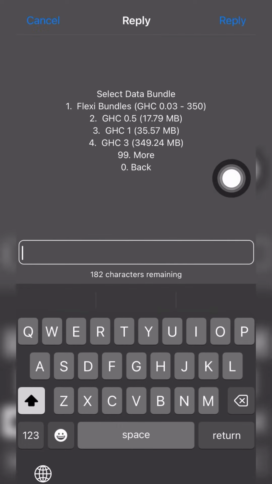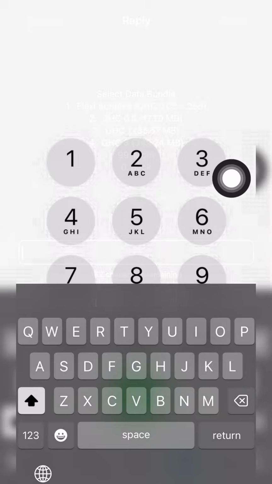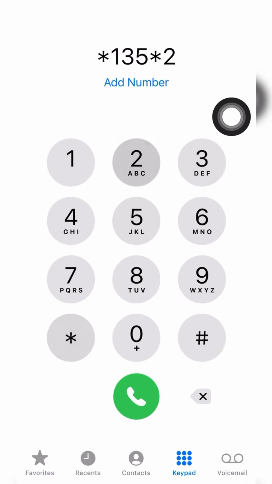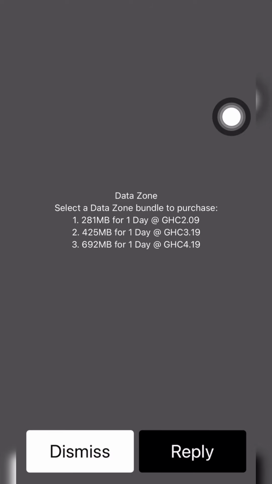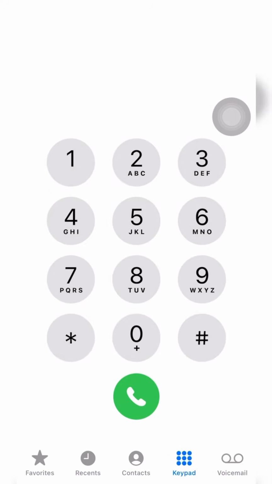You can see these packages, and if you also use this code, you'll notice they are very expensive. So in this video I'm going to share with you another way you can get cheap data bundles at convenient prices.